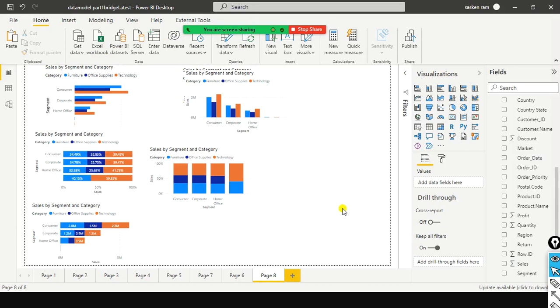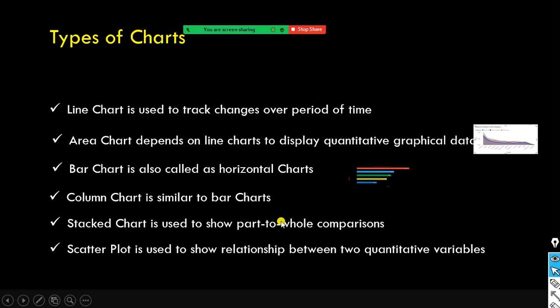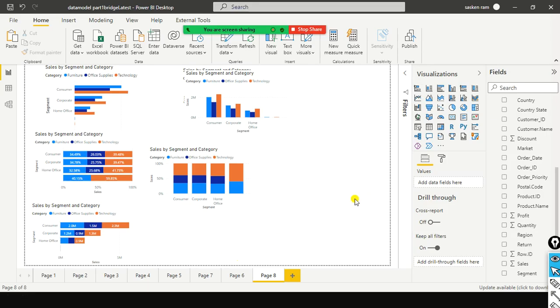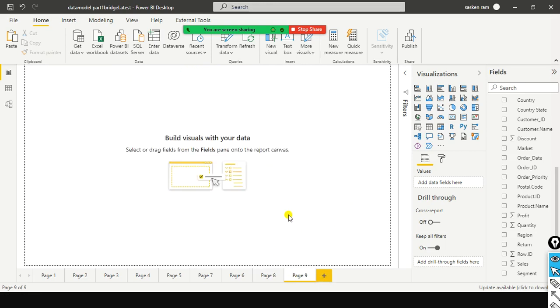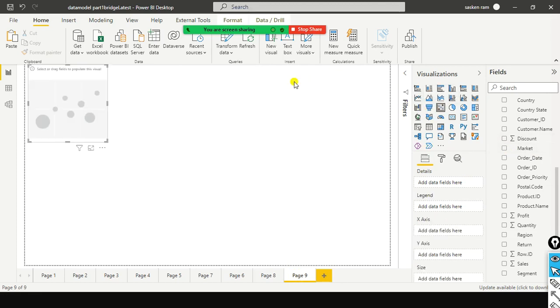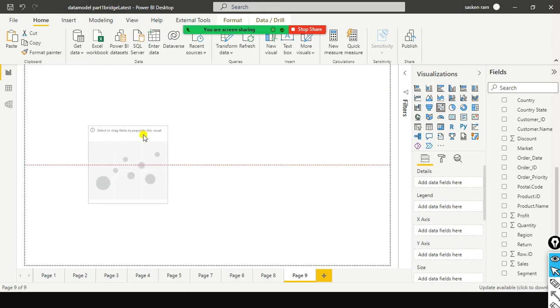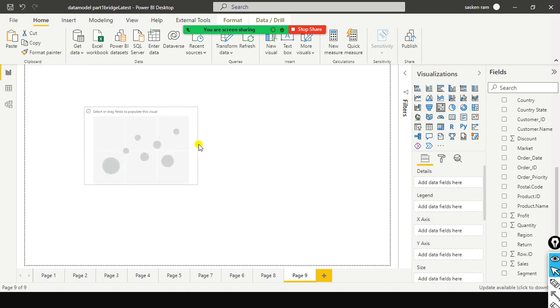Using scatter plot or bubble chart, we can identify the relationship between the quantitative variables. Now, instead of messing up here, it's already cluttered, I just go somewhere here. Look here, you can see scatter chart. I just click on this. It just dragged and dropped here automatically the moment I clicked on this.